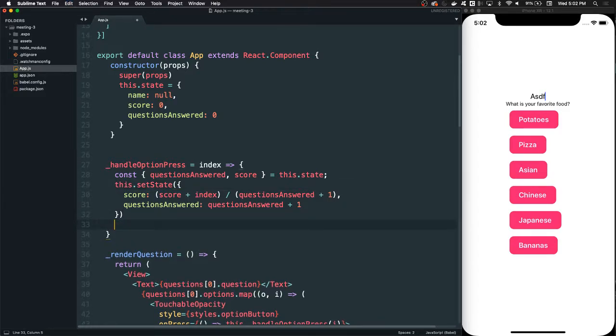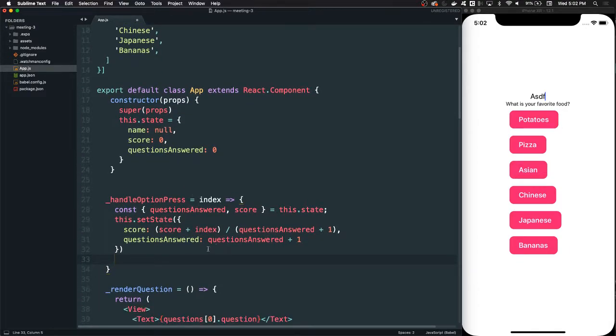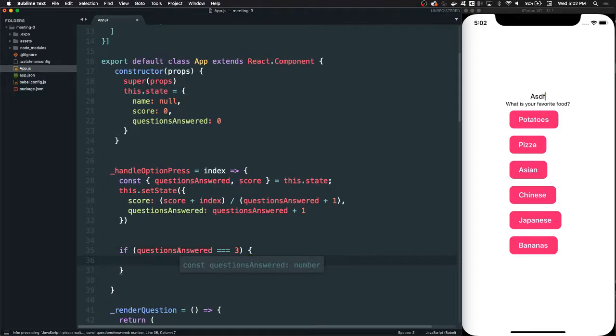All right. So let's just say at the end of like 3 questions, we just show a match. So let's do this. Inside our handle option press, we can just add in some space here, and we can do if questions answered equals 3. Also in JavaScript, you probably want to use 3 equals instead of 2, because if you use 2 equals, JavaScript tries to cast stuff as like strings and then checks equalities. So just use 3. So if questions answered equals 3, we're going to find a match for you.